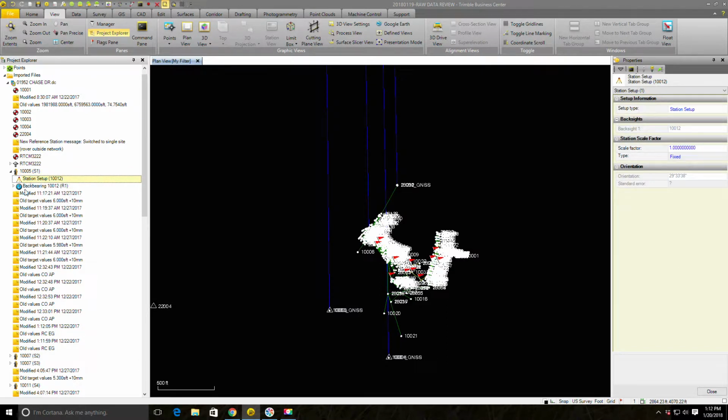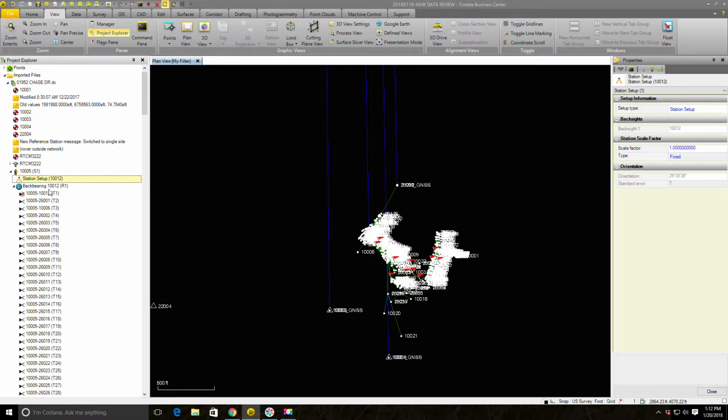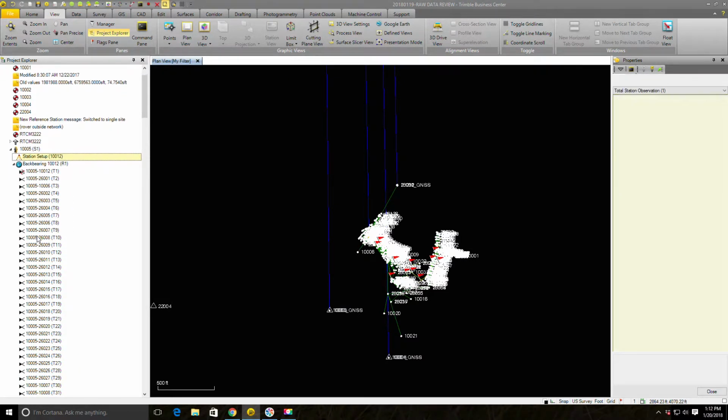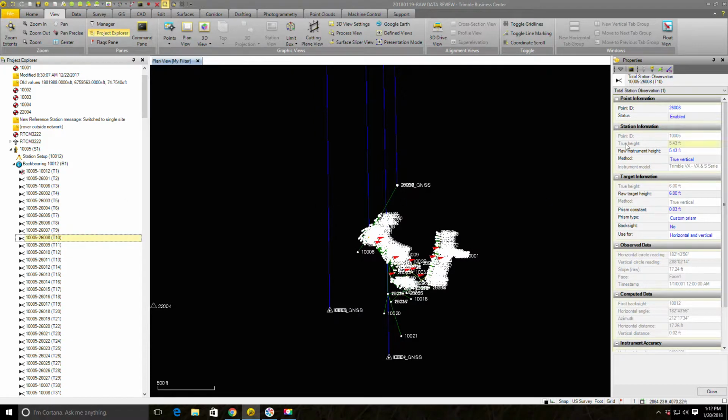This gives you your setup information, tells you what point you backsighted, what your scale factor was, and then this back bearing. If you drop that back bearing node down, it gives you all the vectors that were shot from this setup, 10,005, and if I click on a vector here, I can see all the information for that vector. What was my instrument point? What was the point I was shooting, my foresight point, 10,012? What was my target height and height of instrument? What was my prism constant? What were my horizontal and vertical circle readings? What was the slope distance measured? And finally, what were the calculated values for the vertical distance, the horizontal distance, and the azimuth? So there's all the information on that total station vector.